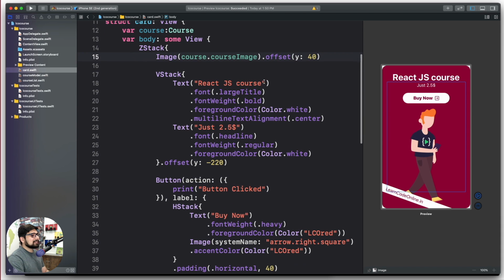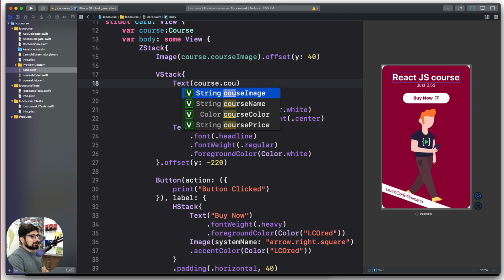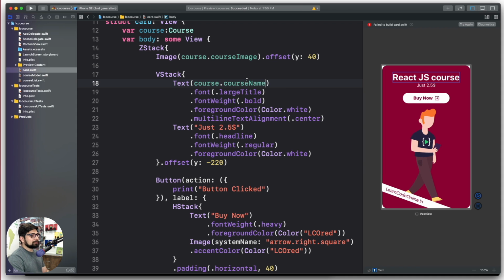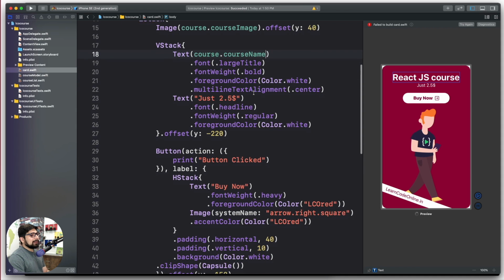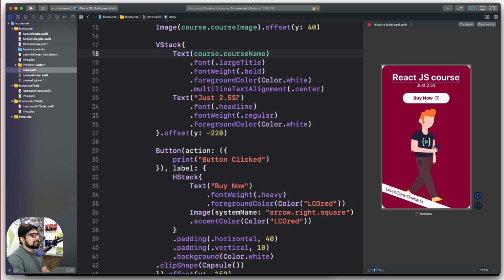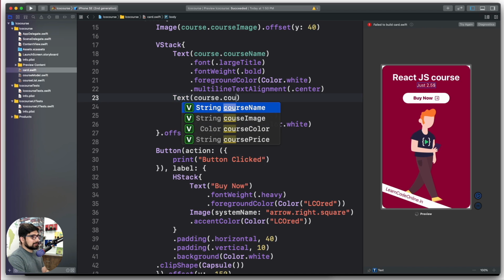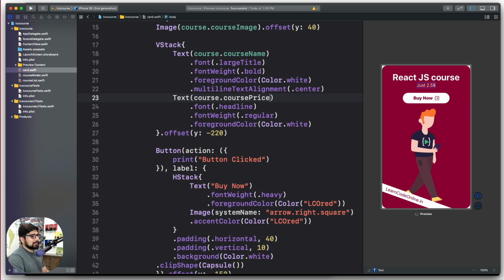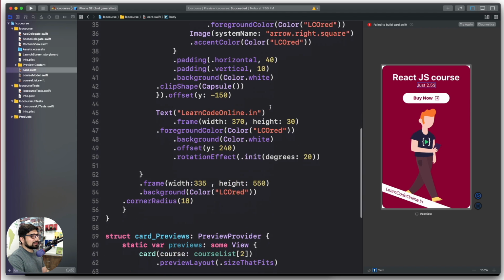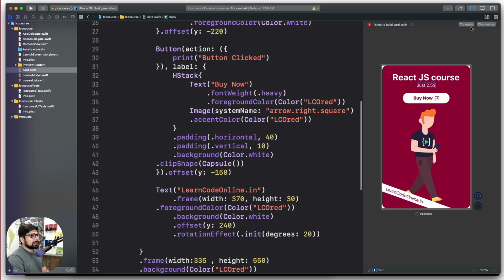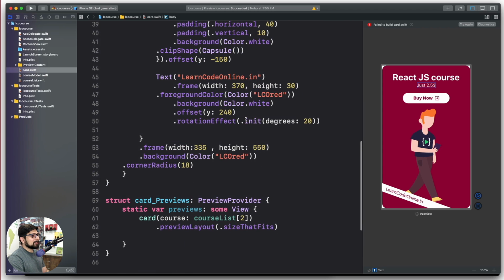And what else? Text also can be removed, and we can say course dot course name. Okay. And this one can also be removed. Course dot course price. Okay. Come on, you can try again. There we go, looks nice.